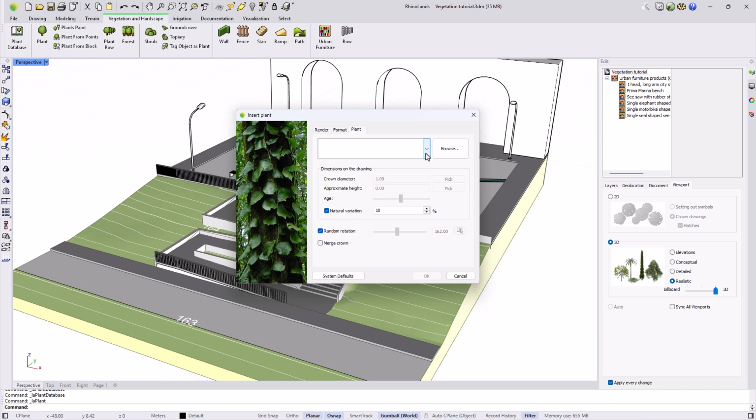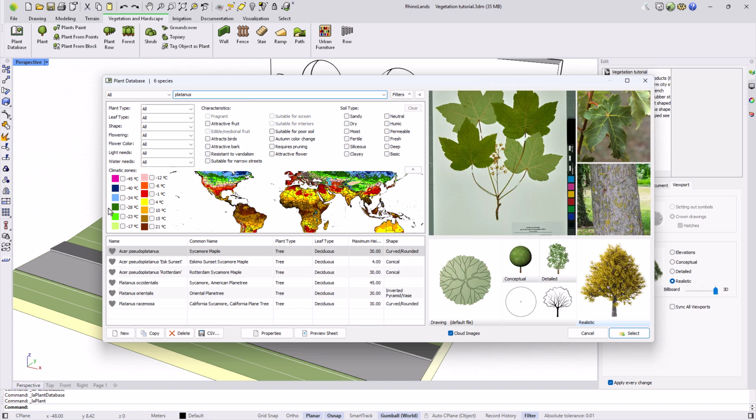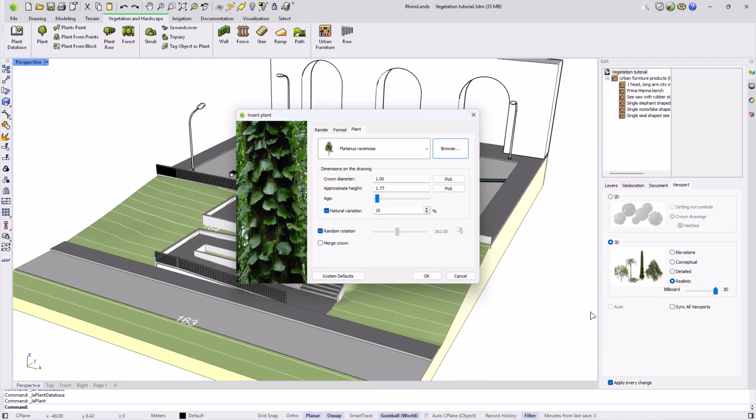To select it, we click on the button Browse, and using the database we have seen, we choose a species. We select that species and click on Select. With this species loaded, the next step is to adjust its size. The diameter and height values are related, so if we use the slider, we increase or decrease both values at the same time until we get the approximate dimensions for the species.